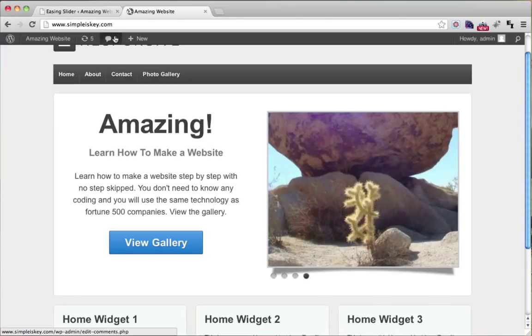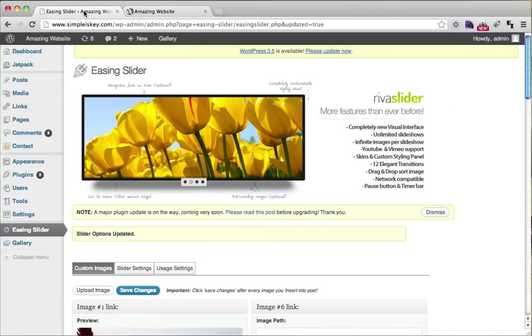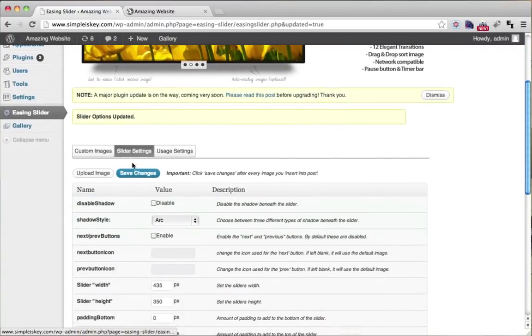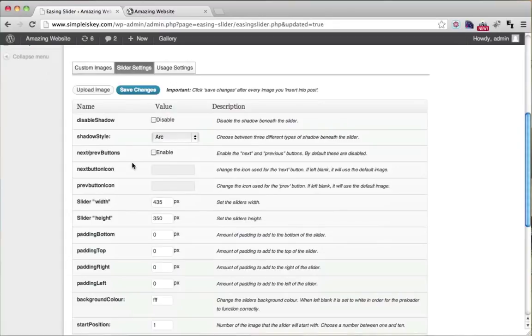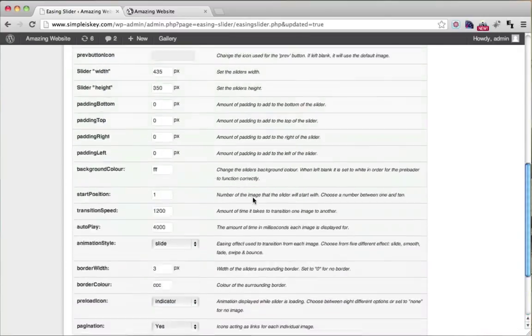But what other options can we do? Can we make this a little better? Let's see. What we can do under slider settings is we can enable the next previous buttons. That will give us a next and previous button on the side. I'll show you that in a second. And let's actually say make the little buttons for the next images. Let's make it inside and to the right. So I'll show you what that does.